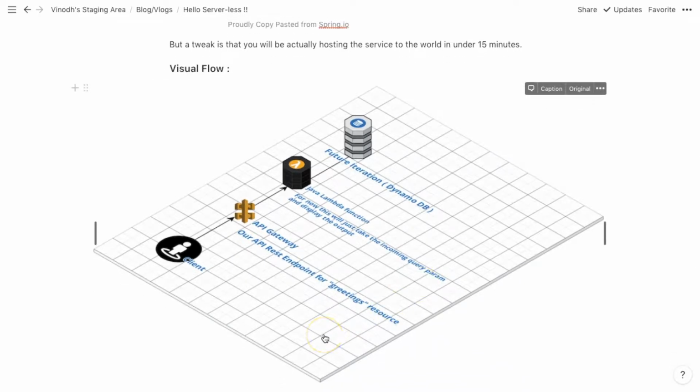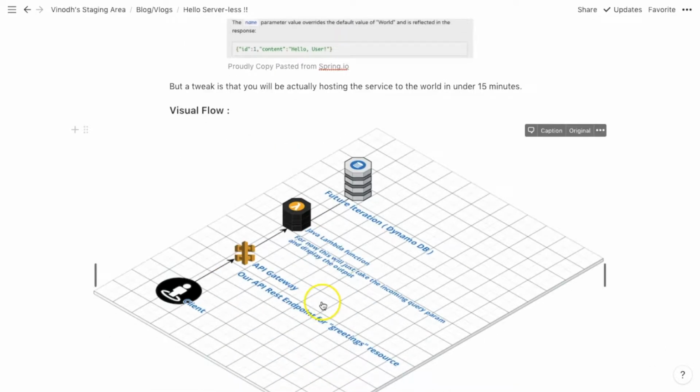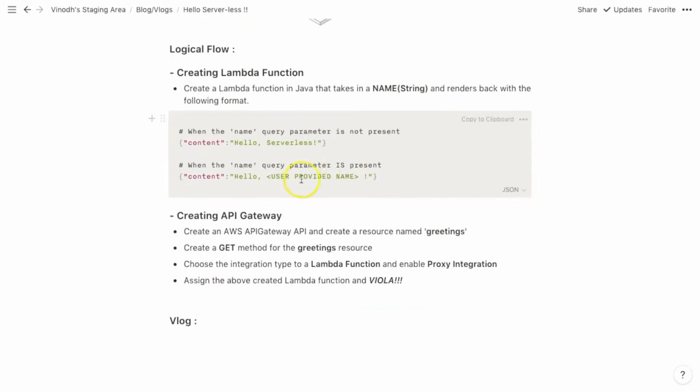There will be a client, in this case your browser or Postman, and you're going to hit a RESTful endpoint, a GET service, and call the greetings resource in it. The GET verb is going to get executed, and when that happens, the API gateway internally calls a Java function. The Java function is going to take the input query parameter and give it back in this JSON format.